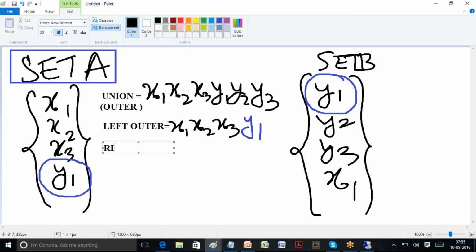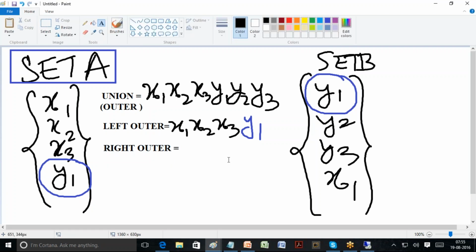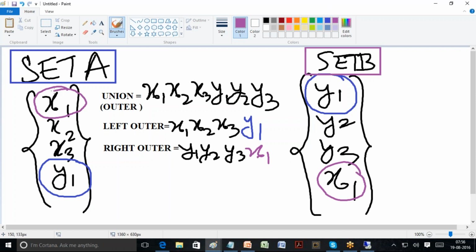Similarly, a right outer focuses on the right-hand side, based upon the type of the fields and the values that exist between the two sets. So right outer here will reference from the right-hand side, this time set B, and it is going to have a preference focus on set B and give you the result. So the answer of the right outer will be Y1, Y2, Y3, and the value X1 coming from set B connecting to X1 of set A. That's the right outer join.